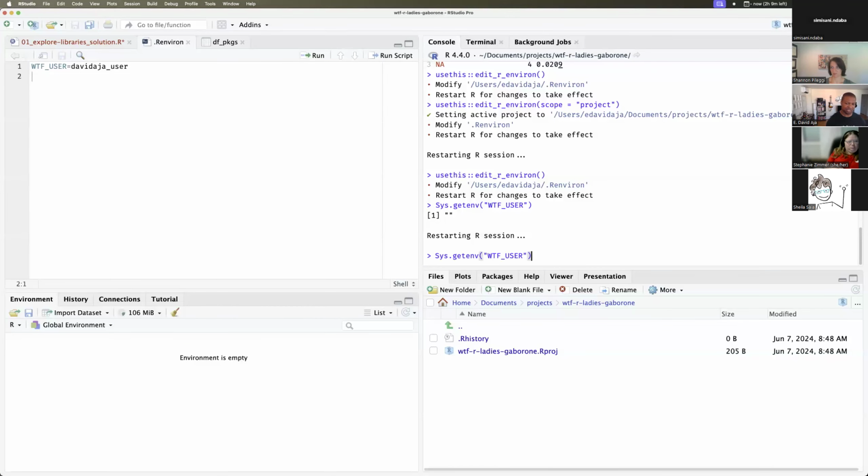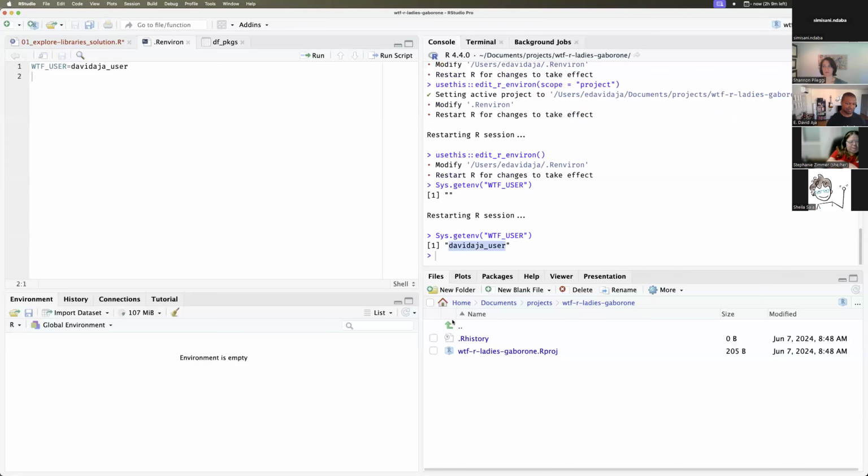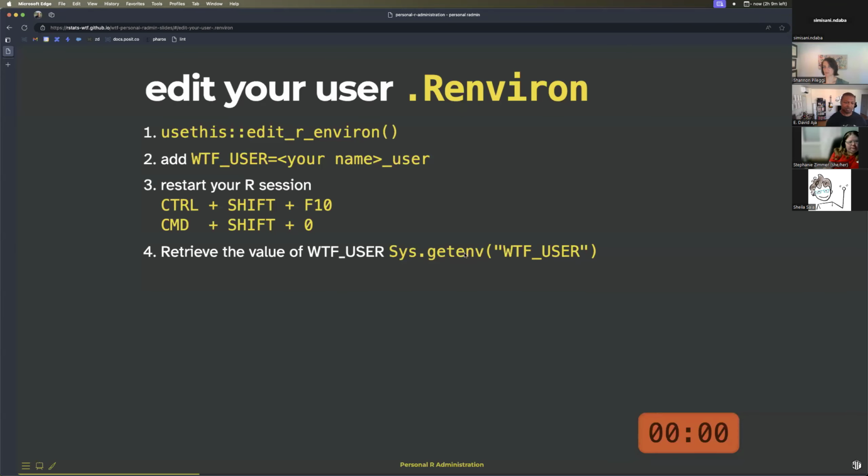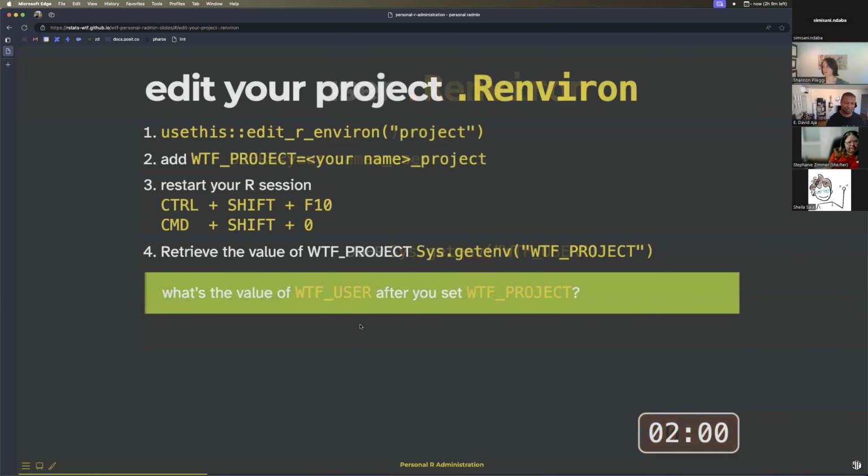And now if I run that again, I should get David Alche user. Right, so you have to restart R when you set environment variables. Otherwise, and that's not just R, that's really any program, you have to restart it in order to pick up a change in environment variables.